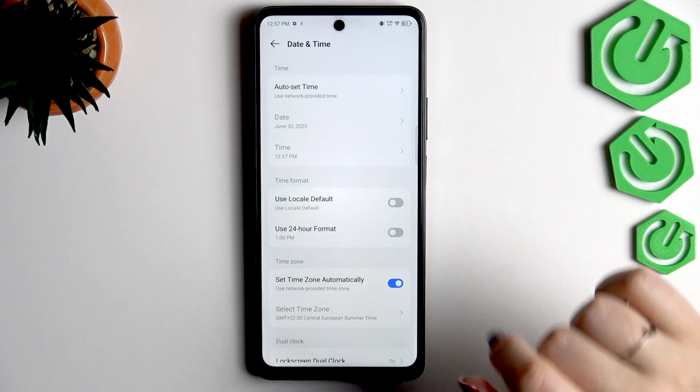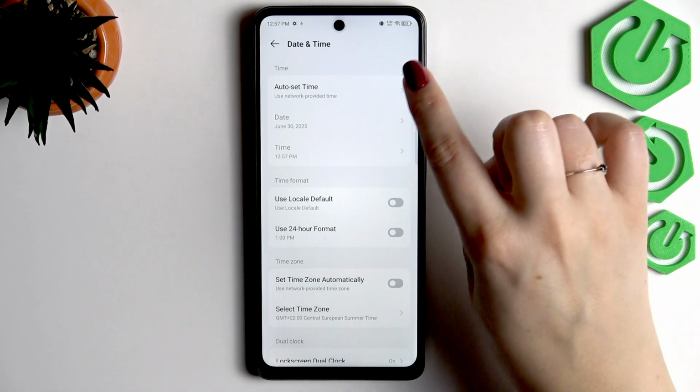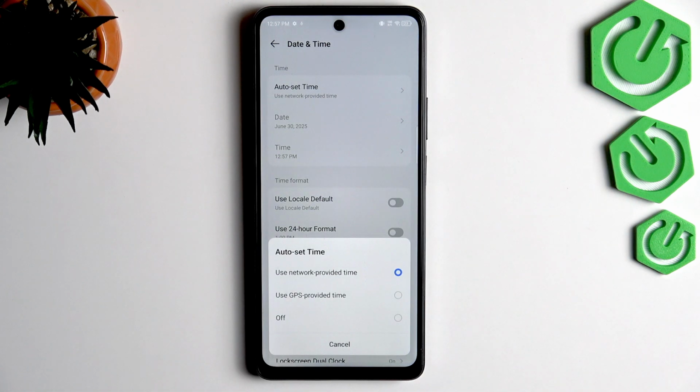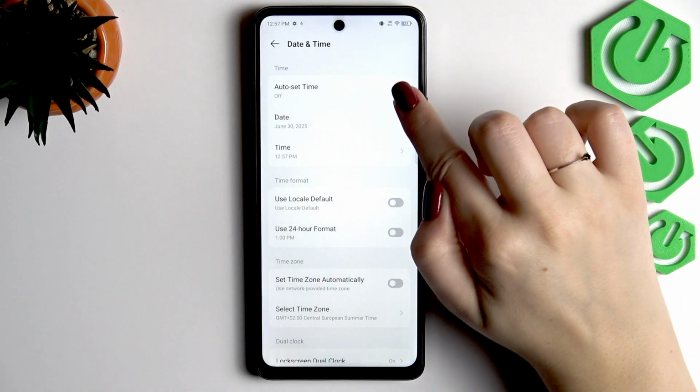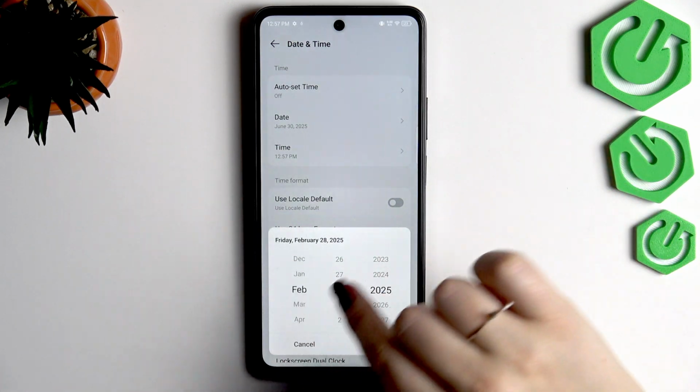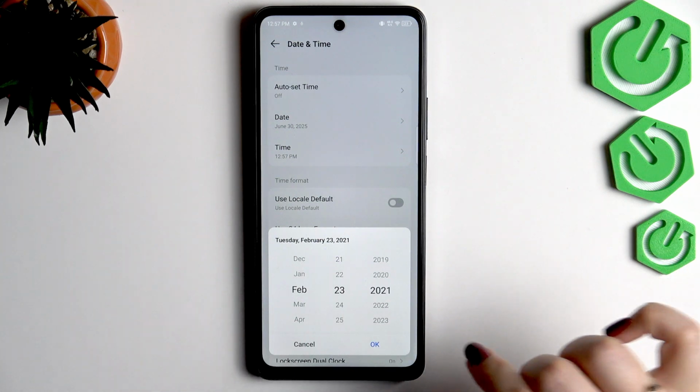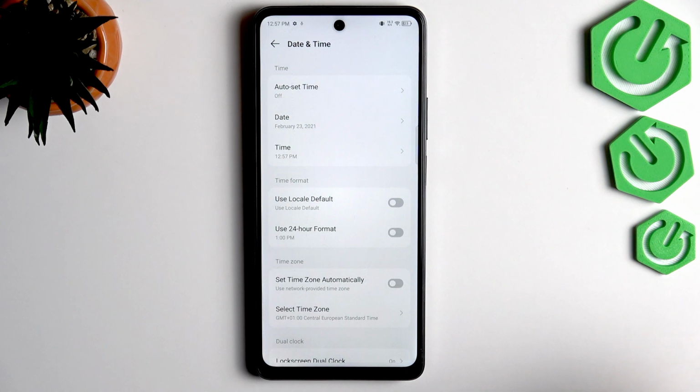So first of all, we have to turn off the switcher, and here at the very top, we have to tap on it and tap on off. And now, as you can see, we can freely tap on date and choose it just by swiping. So select the date and confirm it with OK.